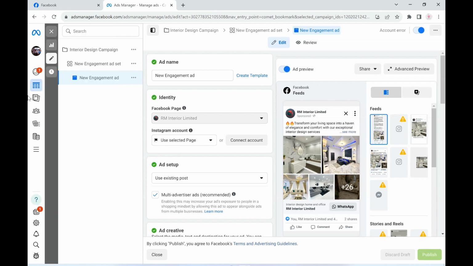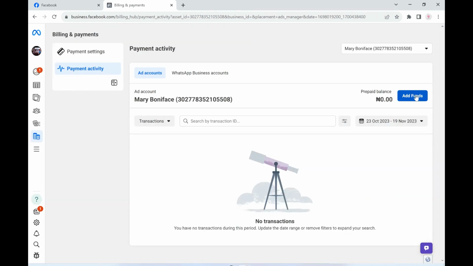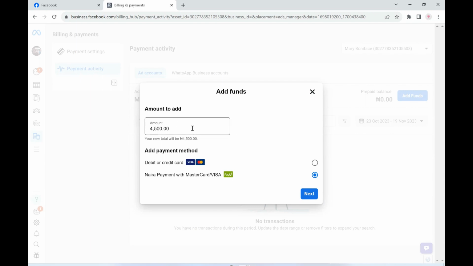So for you to do that, go to the option by the left hand side and click on billing. What I want you to do is to click on the add funds. This will give you option to input the amount you want to add to the account and also select a method to pay. So I'll put in 3,000 naira, or I can say 10,000 naira, which will last for about 3 days. If I use 3,000, that means I am paying for just 1 day, and then say next.